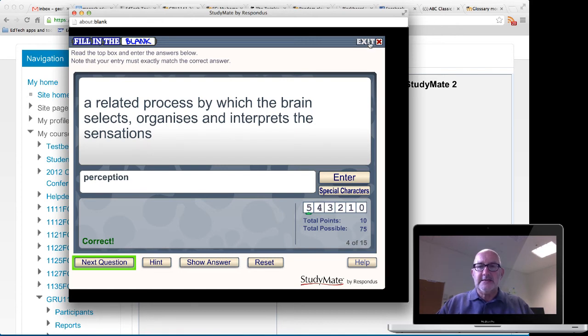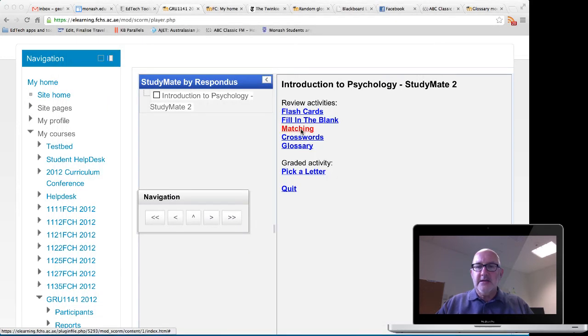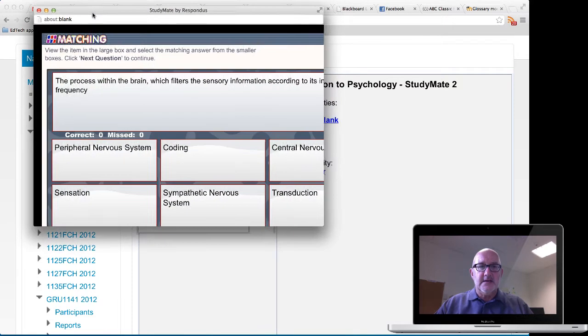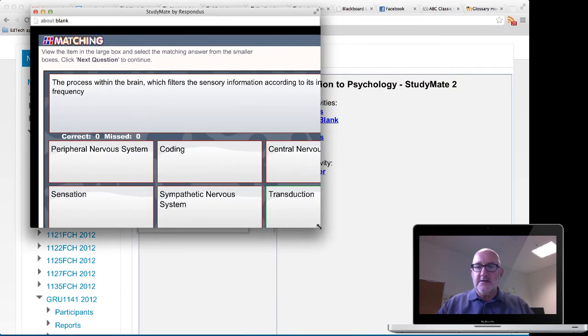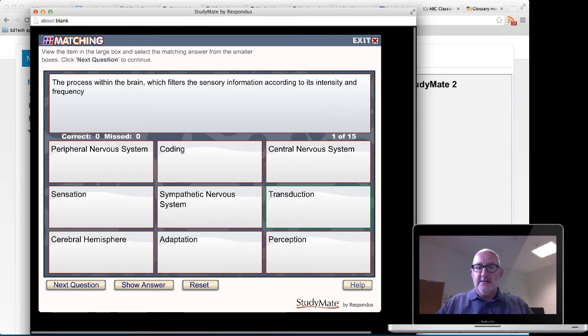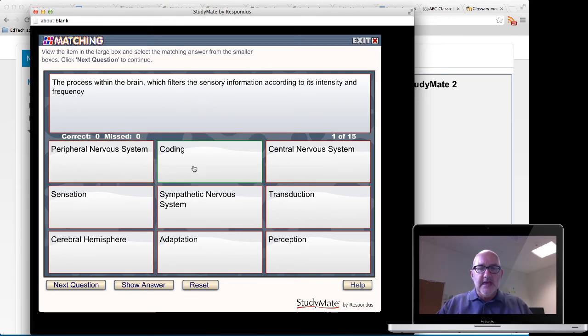Let's have a look at matching. Again, the matching activity takes the same set of data. It just offers a different learning activity. So we can see here the process within the brain which filters the sensory information according to its intensity and frequency, and you have to match that.